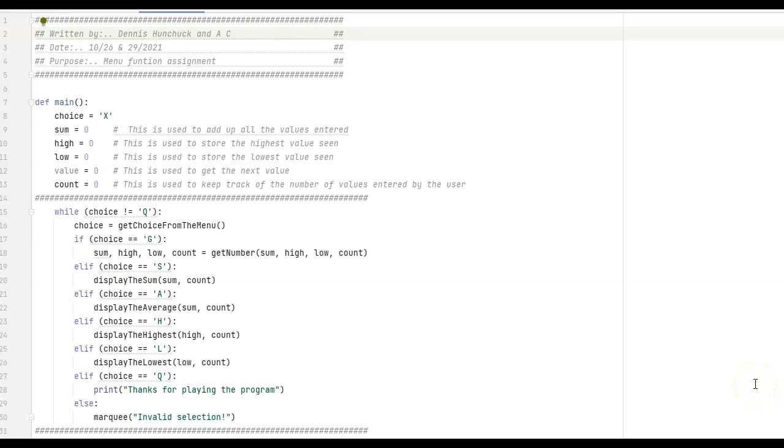This is Dennis. I am looking at the menu function assignment. Just wanted to run an example of a solution. And again, notice, a solution, not the solution, because there are many solutions to whatever problem we're trying to resolve.